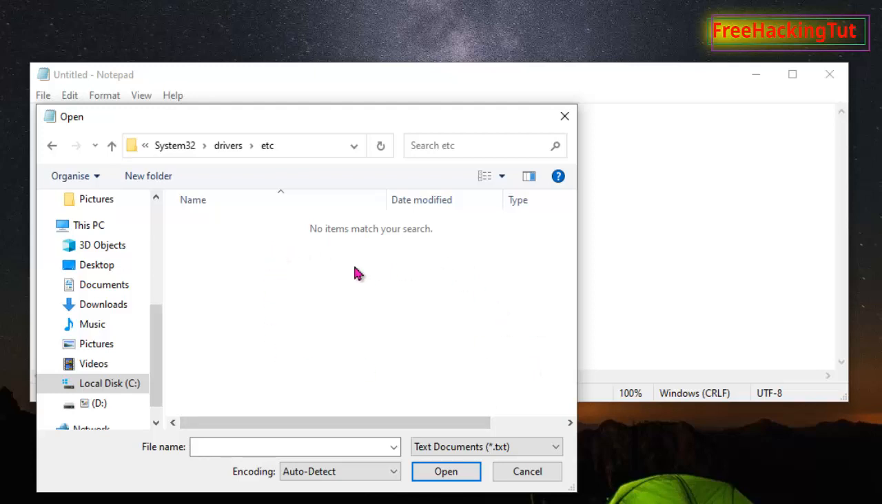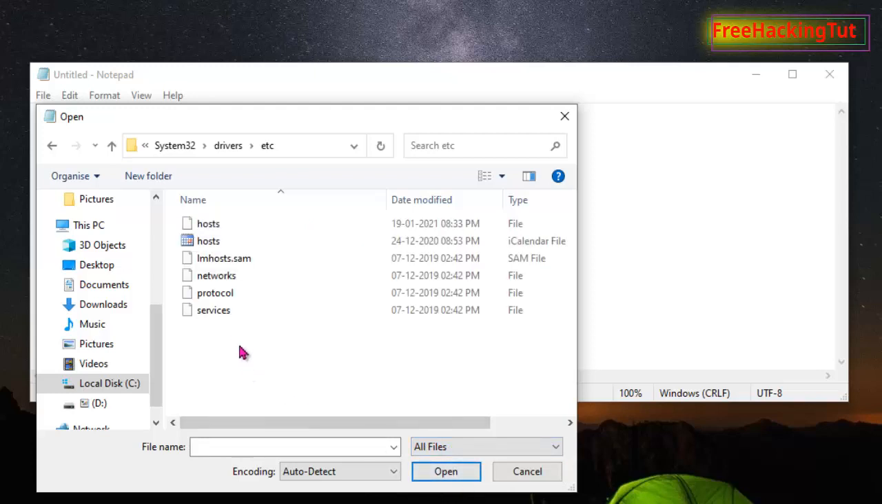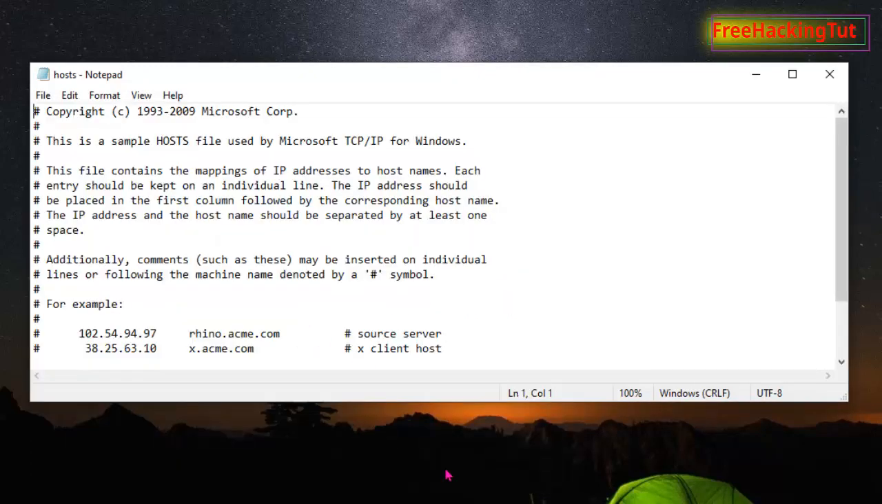So to view all the files, click here under the drop down, select All Files, and now click here on the hosts file and click Open.